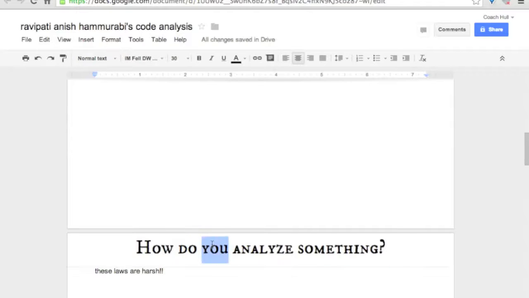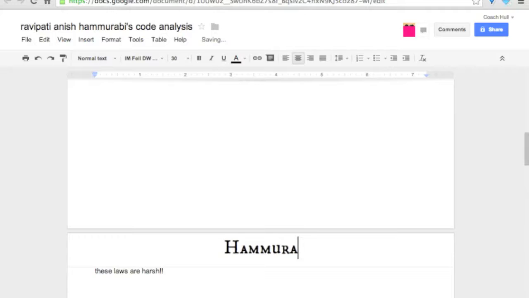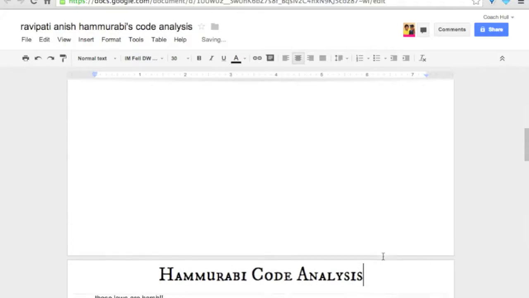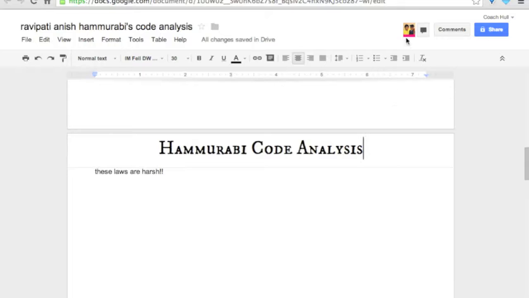And maybe Anish wants to change the title for Hammurabi's code analysis. I misspelled Hammurabi's code. You can just control-click that and it will fix the spelling for you. So that's my analysis. You can see Anish actually popped into this document.